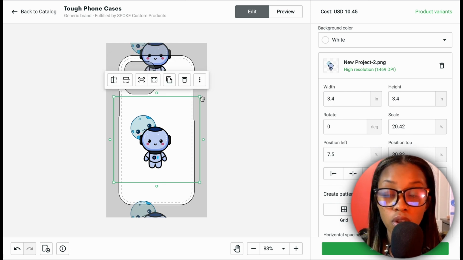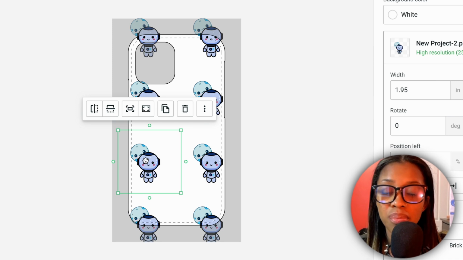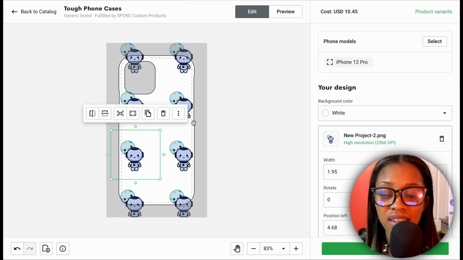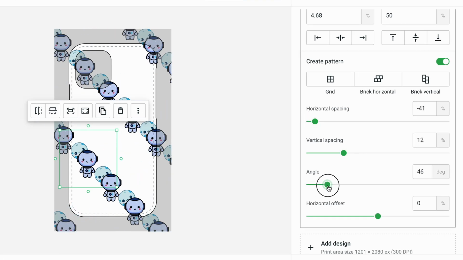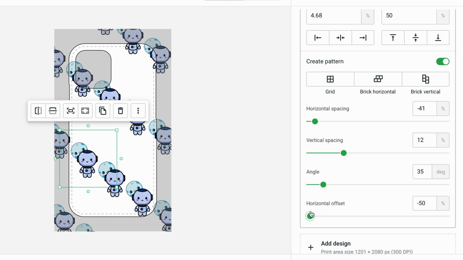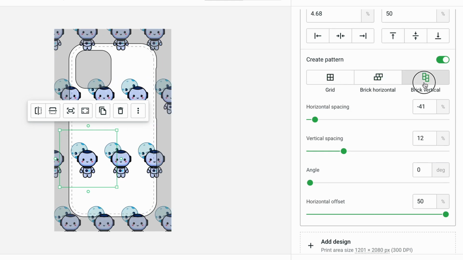it into a pattern. What you now need to do is reduce the sizing of your image, and as you can see, now you have multiple little spacemen. Now this in itself doesn't look too good, so now you need to go about editing your pattern. So you can edit the horizontal spacing, the vertical spacing, you can even edit the angle of it, the offsetting of it, as well as you can select the pattern types, whether it be grid, brick horizontal, or brick vertical.